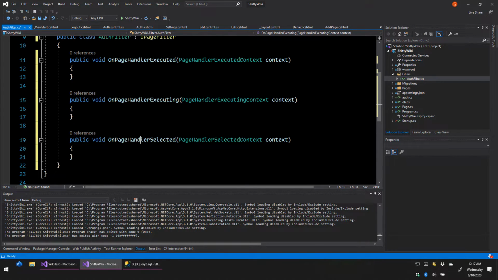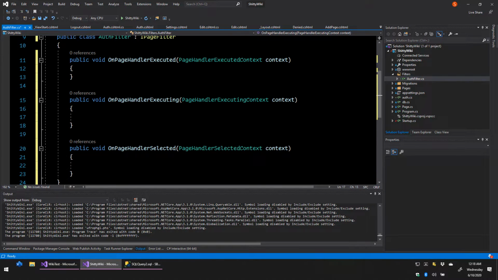And this bottom one is going to get fired first. It's going to get fired when the system looks at the route and determines which page someone is actually going to. And it's possible in this function to override various parameters that determine which page someone's going to get. Once it determines which page it's going to start rendering, this function, OnPageHandlerExecuting, runs first. Then it renders the page, and then OnPageHandlerExecuted runs last. So this happens before the page renders, this happens after the page renders. So here's where we're going to actually put the code.